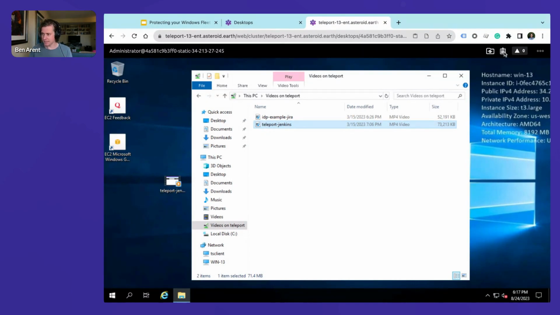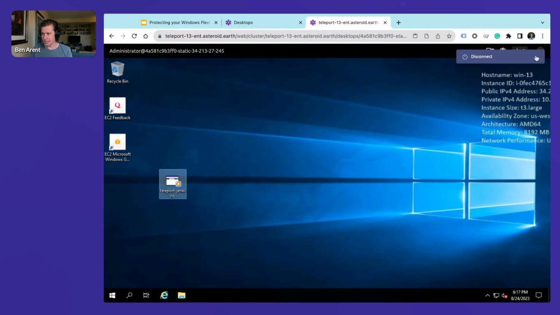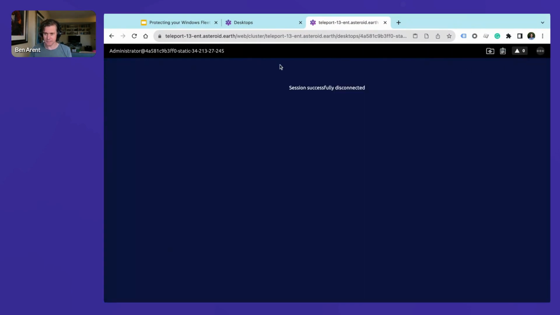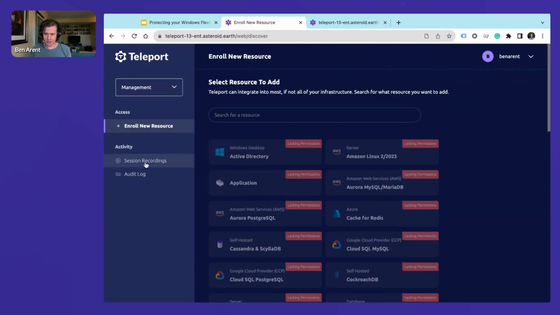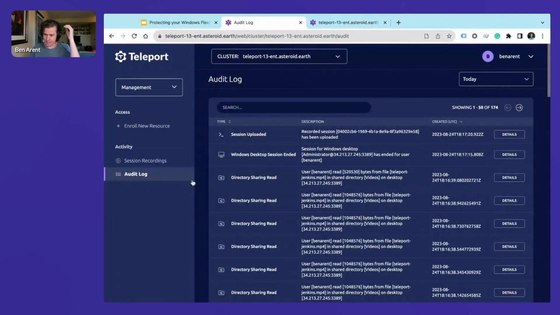Okay, so that's sharing folders, clipboard sharing. There's a little warning here in case something fails. And then lastly, I'm just going to disconnect from this host. So once I've disconnected from this host, I want to touch on a few other things that I touched during the demo. So the first thing is we talked about continuous monitoring.